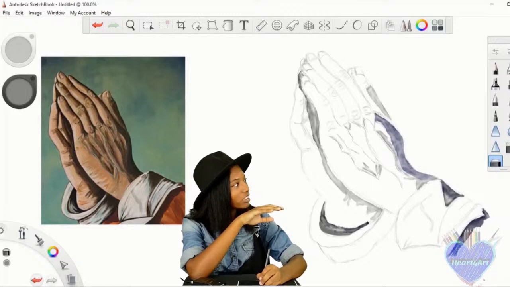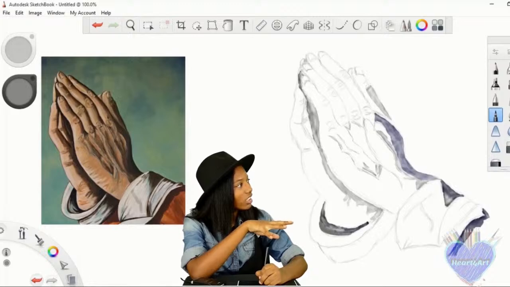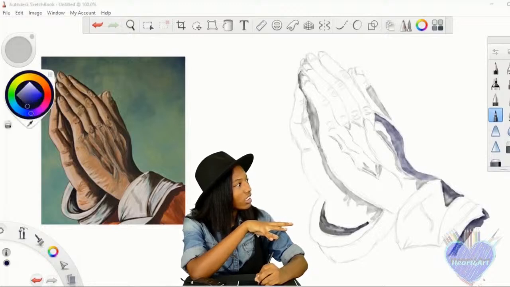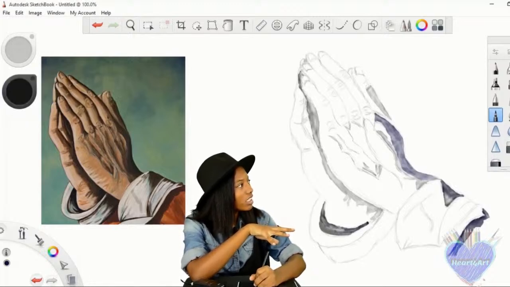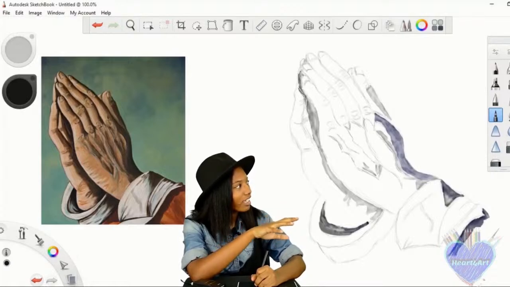Just making a few corrections on the sides that I want to make a bit darker and lighter. All right. And now I'm using more of a straight black. I use the navy blue for the right side of the hand just because that shadow looks a bit different than the rest.